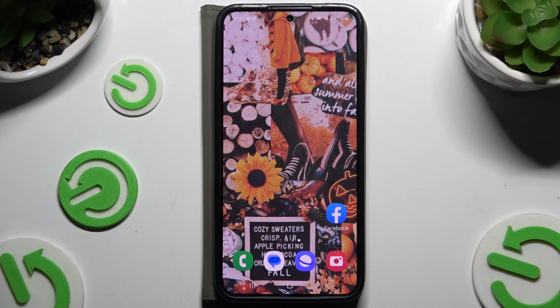In front of me is Samsung Galaxy S24, and today I would like to show you how you can select and delete multiple photos at once.